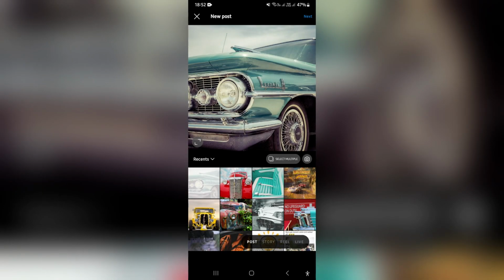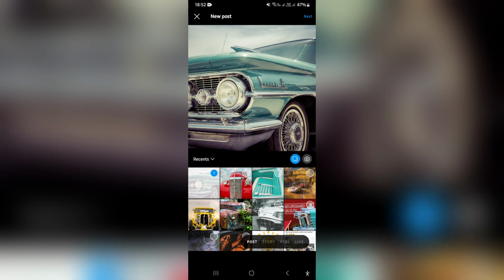Now, just take into consideration that you do need to be logged into the account that you would like to post from. So as you can see over here, I have the option to post this image, and I can just tap on next on the top right hand side of the screen. But what I want to do is post a carousel. So you have this select multiple right at the bottom over here, and now you can actually select more than one image. So we're going to go ahead and we're going to select our images.